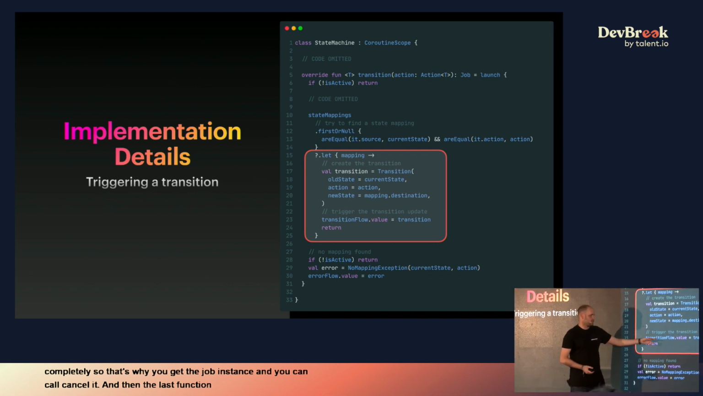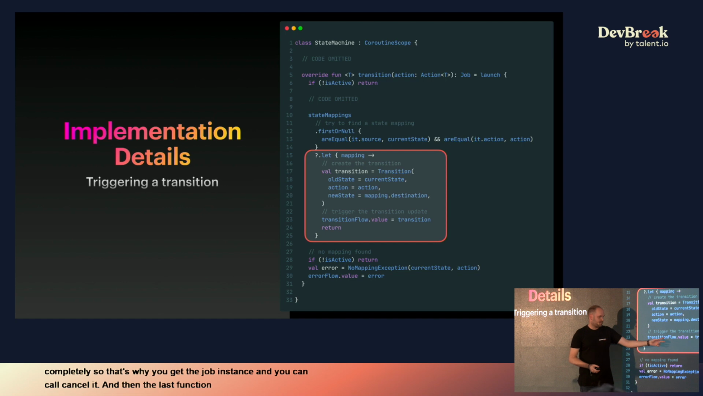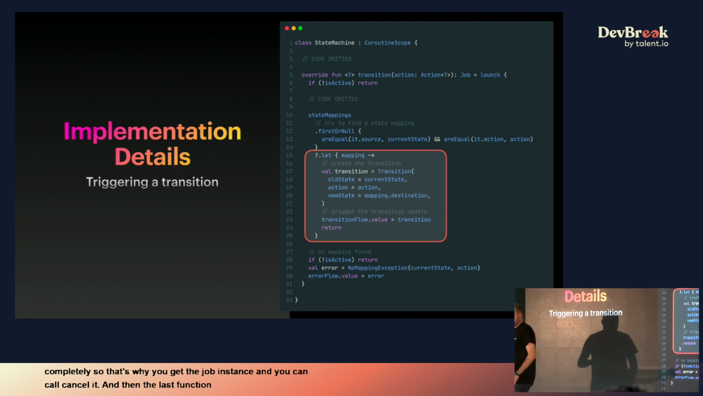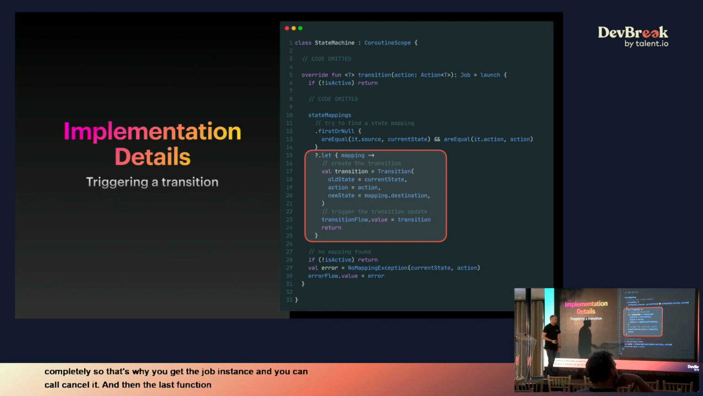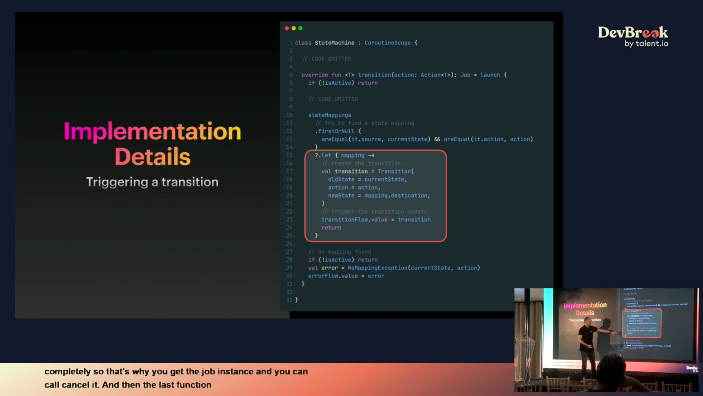I just call the transition flow. This is the mutable one, the private one. I set the value to this transition. Setting the value here also internally triggers the state flow to notify all of the collectors, all of the consumers. So this is like the main thing that happens.